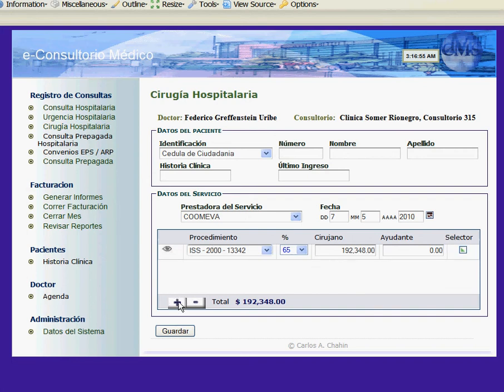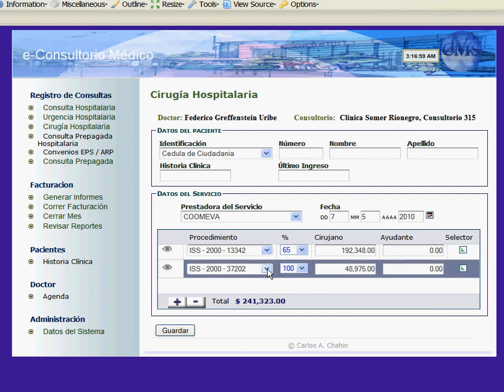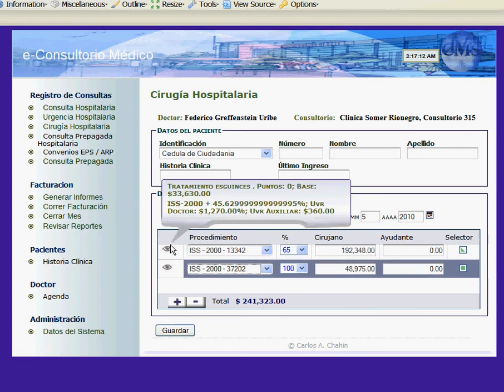We have also two buttons here, one for adding more procedures. You can add as many procedures as you want. And the same thing goes here. You can pick both of them or neither of them or only one of them. And there's another option here.